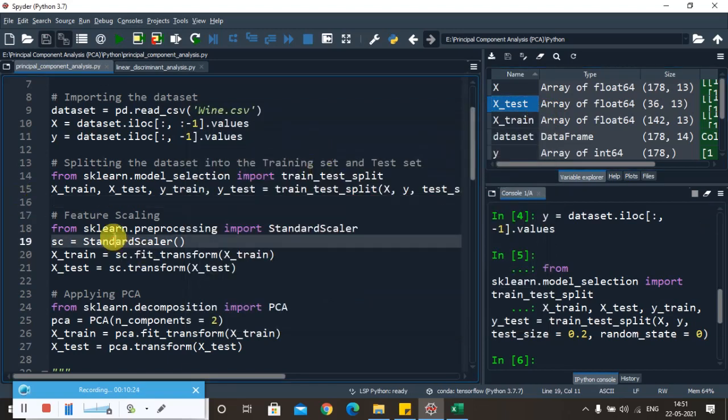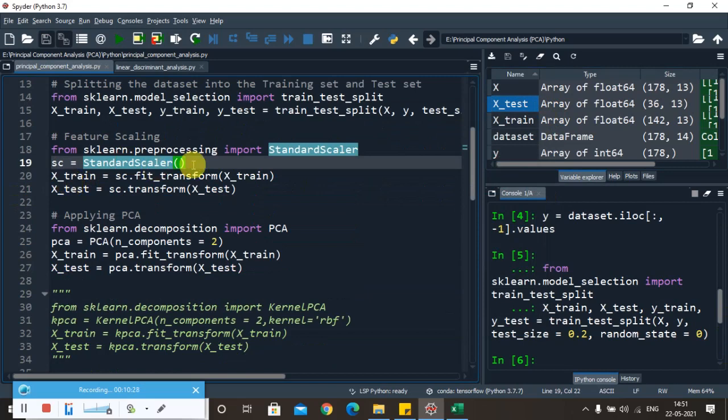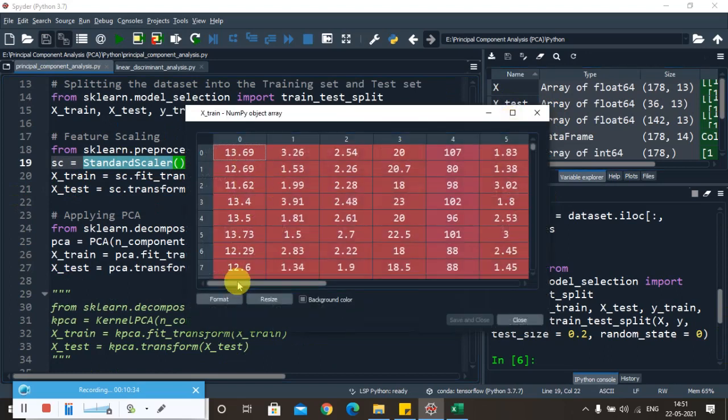Now we can try to apply the scaling mechanism. As we can see, the data here in XTrain and XTest are not in the right scale. All the data have been scattered here. They are not in a single range of values. Some are around 13, some are around 11, some are around 12.